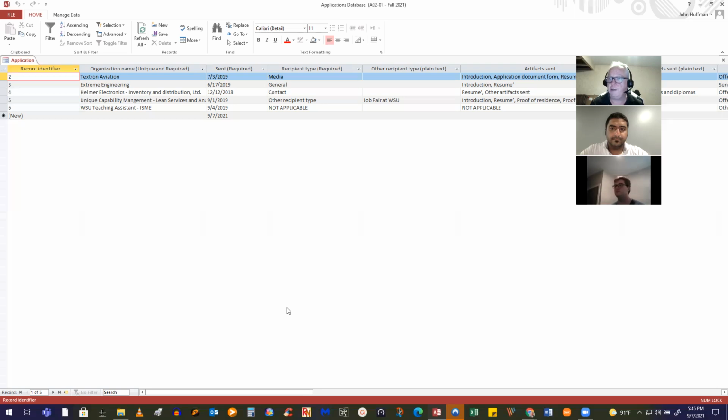Now, we know that the fields of the alternate key have to be required. That's a must. But nothing else really has to be. If you want to make another field required, fine. But think about what could happen.